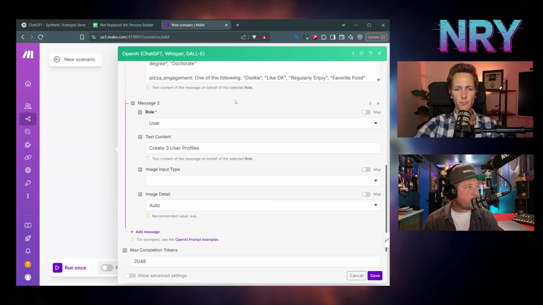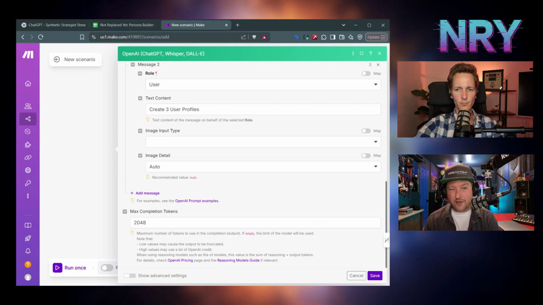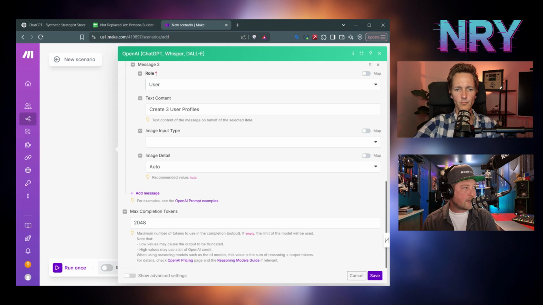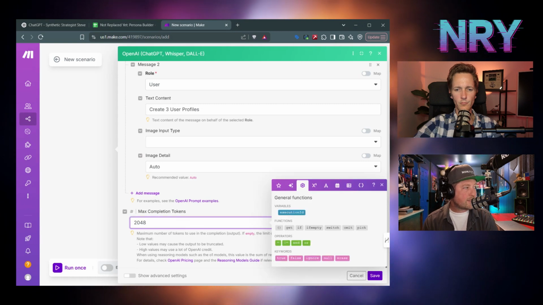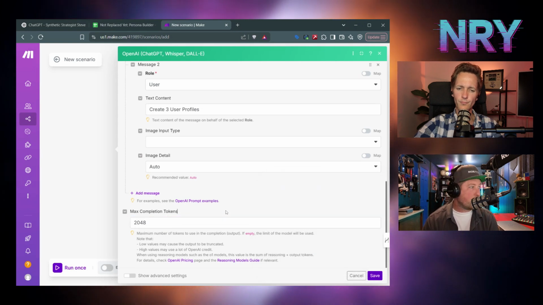There are some other fields down here. We're not going to have any image input. For the max completion tokens, there's a little bug that seems to get me a lot in make.com: if I don't actually click into this, it thinks that it's empty and gives me an error. So I always click into this. Your mileage may vary there.